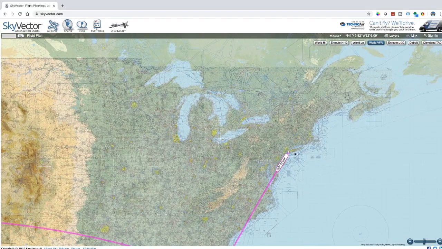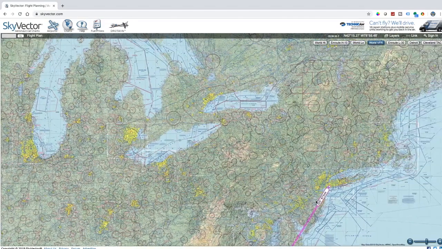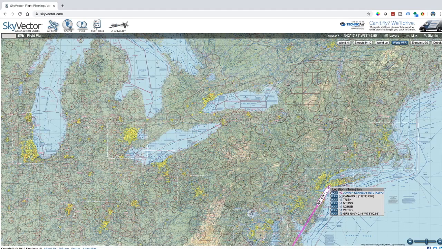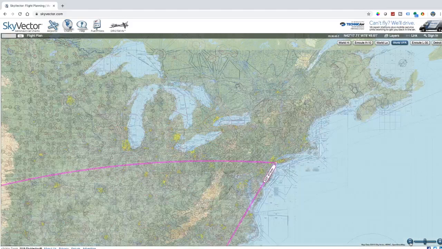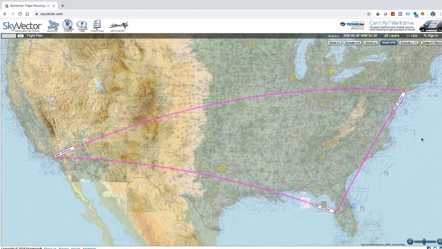And now we're going to go on up here. And once again, we're going to go to JFK and hit plan. And now, look at that. We have a course from JFK to Tampa to Los Angeles and then back to JFK. This is a triangle on a great circle course on a spherical Earth.